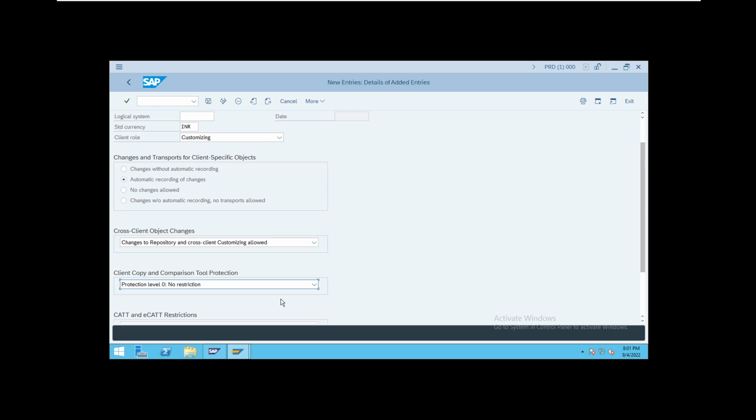If I say no restriction, then if I hit SCC4, SCC9, it allows you to copy. If I say no overwriting, and I hit SCC4, SCCL, SCC9, the client copy T codes, it will throw you an error: this client is protected, you cannot do client copy. That is your protection level. If it is a development client, we go with no restriction.